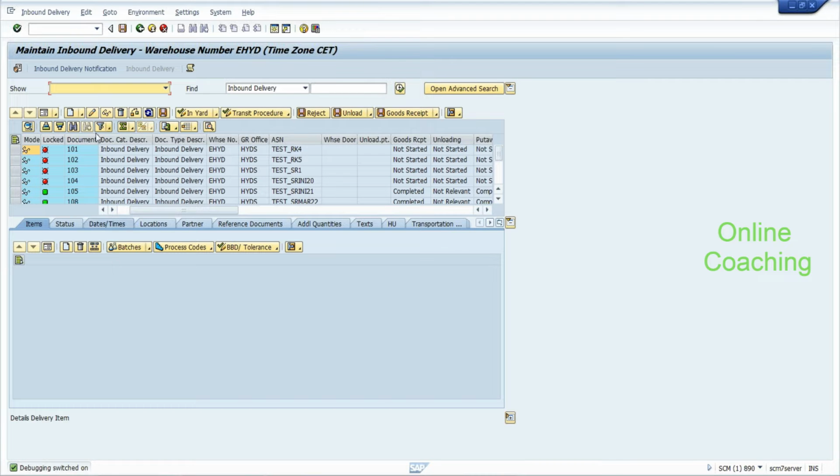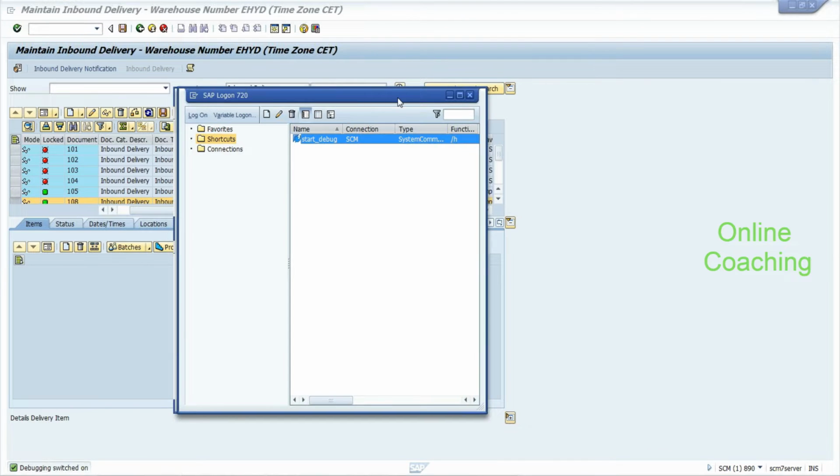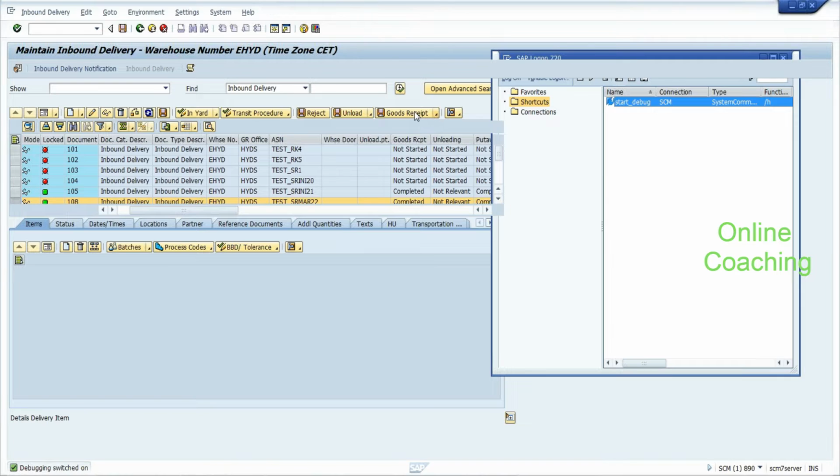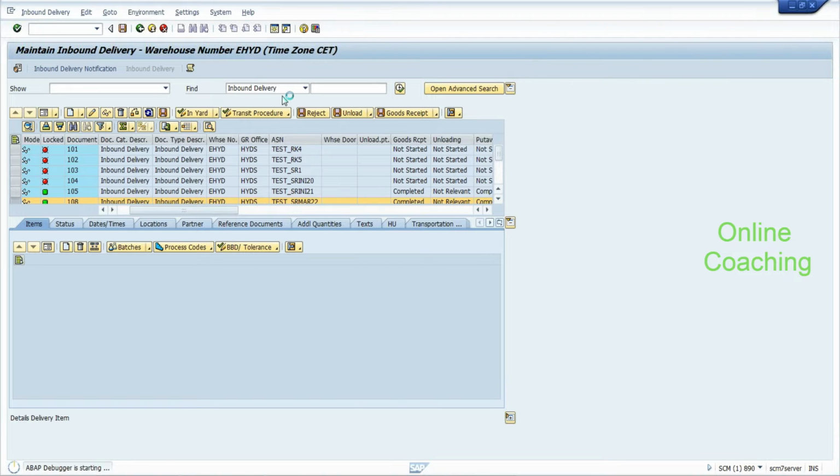Now if you just click here, you don't need to go to the /h, and you can always just leave this like this. From this screen onwards you want to start debugging, right? Then you just come here, double click here, and then click goods receipt. It will start the debugger. You don't need to go to the /h each time and then start debugging.